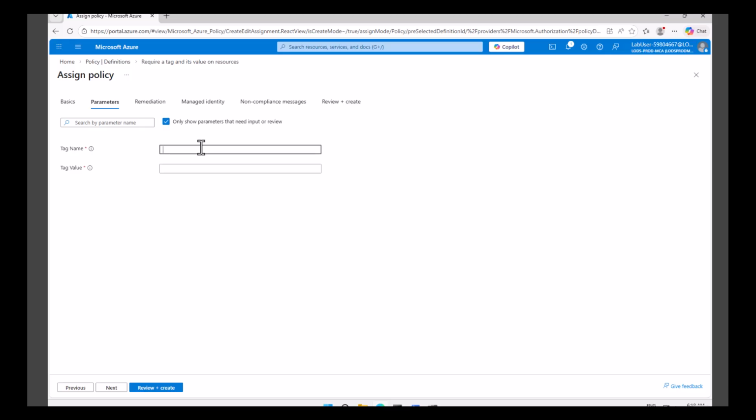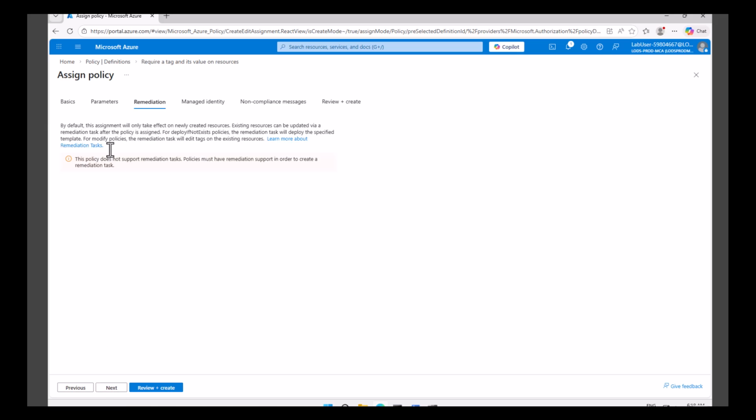Now the next thing is that here I need to specify what tag and value should be mandatory. I'm saying that if we do not put cost center inside our tag, and the value would not be this, then we want to apply this policy and give some kind of error. I will show you in the next few minutes. Then you click on next, and here you can see what remedy we should take if this happens. So I can click on next.